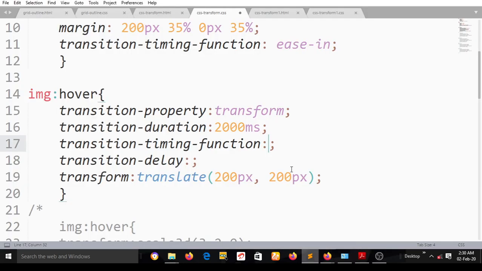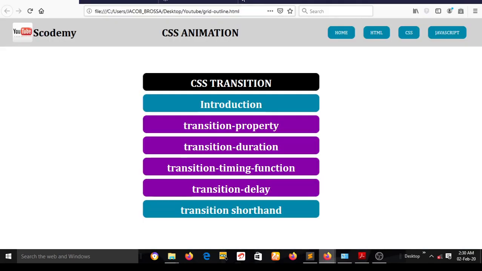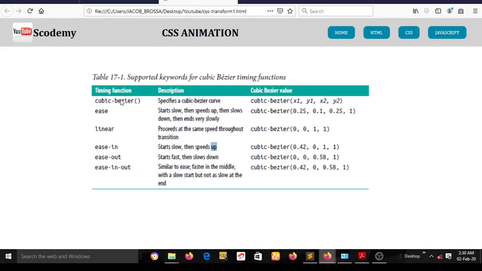When I come here, we have different types of transition timing function. You have your cubic Bezier, where you use a graph to determine how you want it to go, and you have your ease, which starts off slow, then speeds up, then slows down, and then ends very slowly. Or your linear, which proceeds at the same speed throughout the transition, while your ease-in starts slow and then speeds up. Your ease-out starts fast and slows down, while your ease-in-out is faster in the middle. Alright, I'll go to my code here.